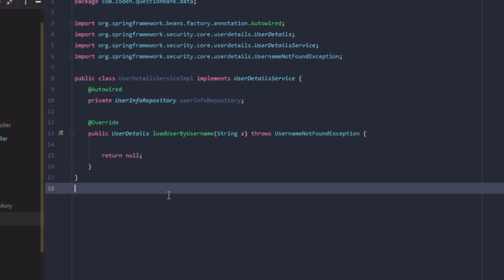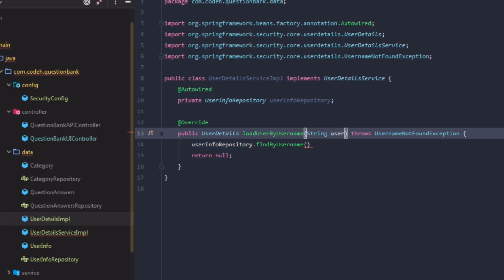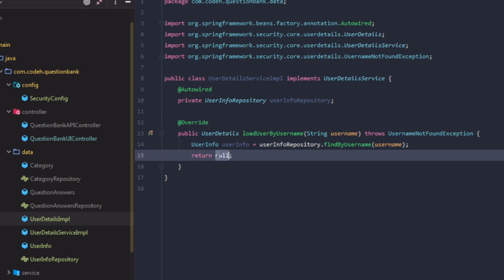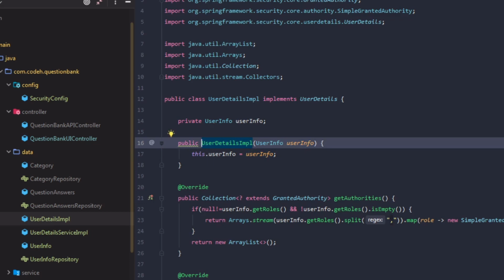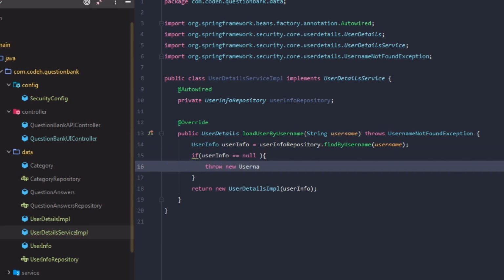In the loadUserByUsername method of UserDetailsServiceImpl, use the findByUsername method of UserInfoRepository to fetch the UserInfo object. We can return an instance of UserDetails by creating a new UserDetailsImpl object which takes in the UserInfo JPA entity as the argument. Let's also add a null check for usernames not present in the database and handle it by throwing a new UsernameNotFoundException.